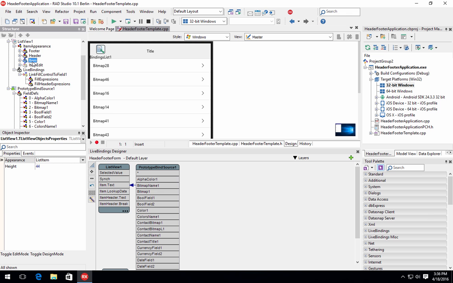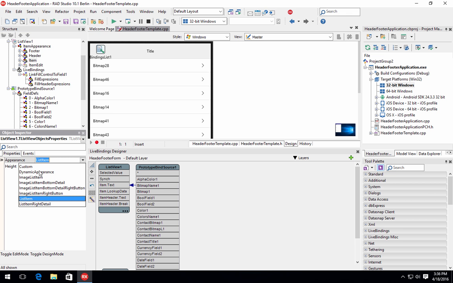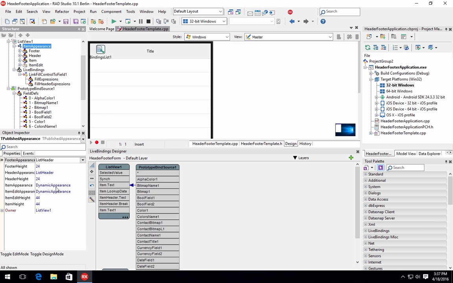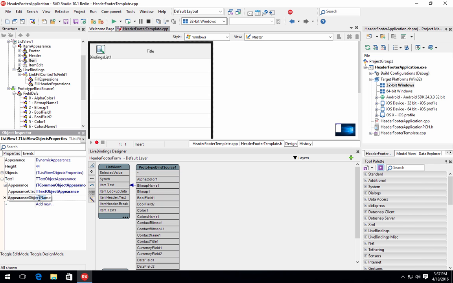Now, if we have a closer look at our item appearance modes for the item, we can choose from a variety of built-in modes, such as image list item bottom detail, right button, etc. Now, new in RAD Studio 10.1 Berlin is this new dynamic appearance mode. The dynamic appearance mode works in conjunction with the new ListView Items Designer. So the first thing we need to do for the item property, select dynamic appearance. And then we can go back into item appearance, select item, and you will see the option here to add new appearance modes.